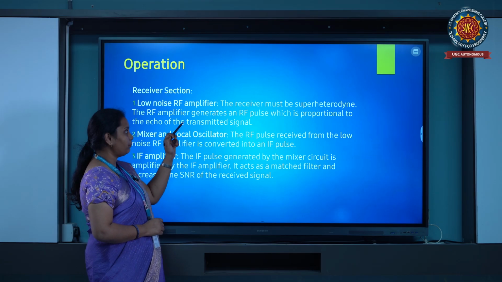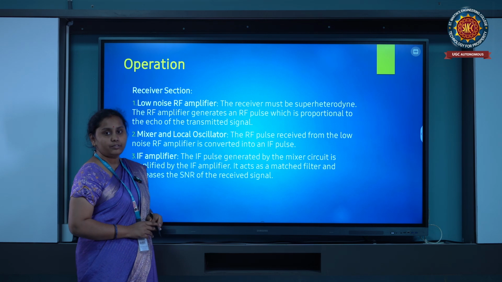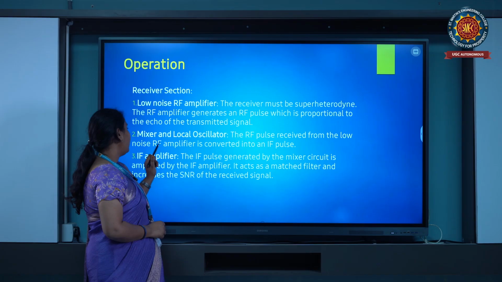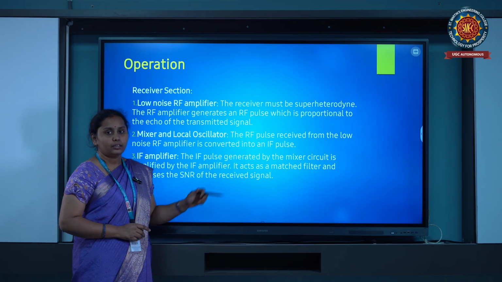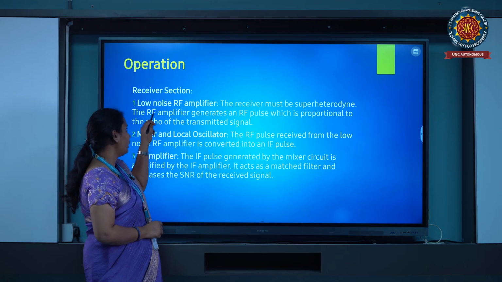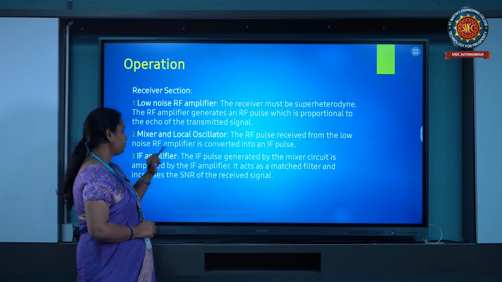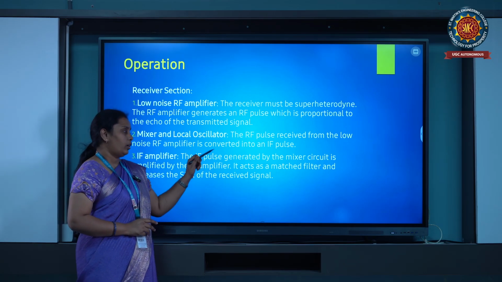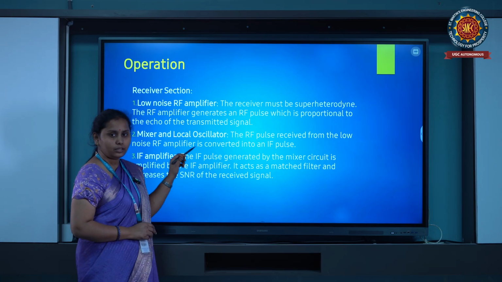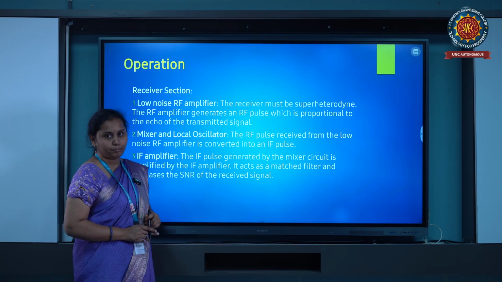The low noise RF amplifier generates an RF pulse which is proportional to the echo of the transmitted signal. And the mixer and local oscillator: the radio frequency pulse received from the low noise RF amplifier is mixed with the local oscillator signal and converted into the IF pulse.